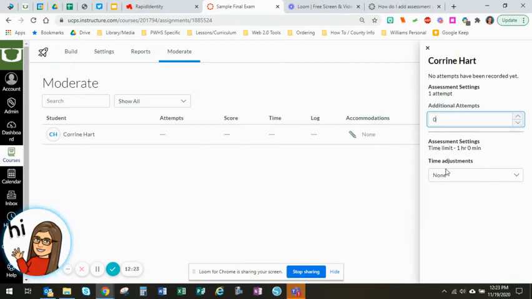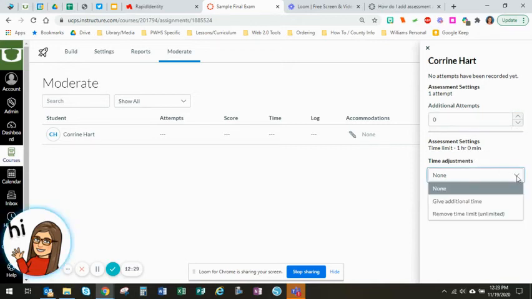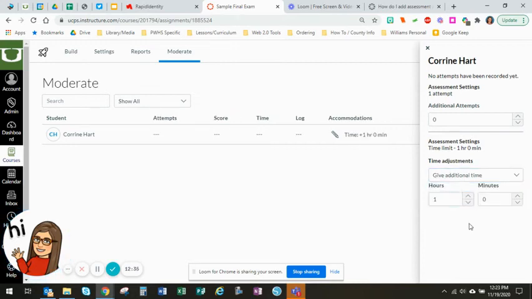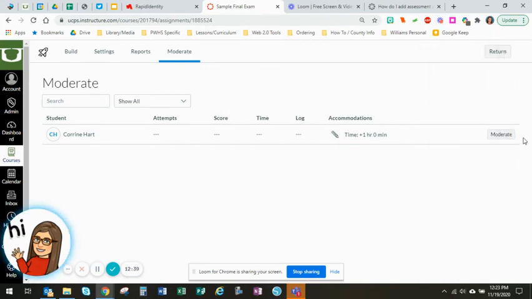I can also add additional time. So if your student has extended time on a test and you give the rest of the students an hour, I can give this student additional time, or completely remove the time limit and give them all the time that they need. Or I can just give them an extra time. So I like that feature. That's on the moderate button. The moderate button is only for this quiz.